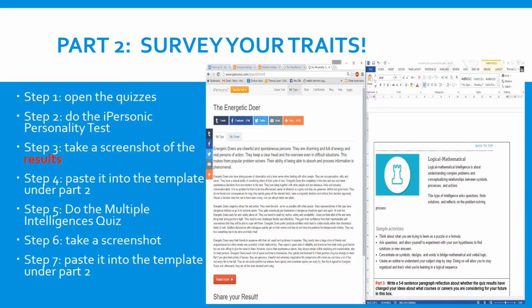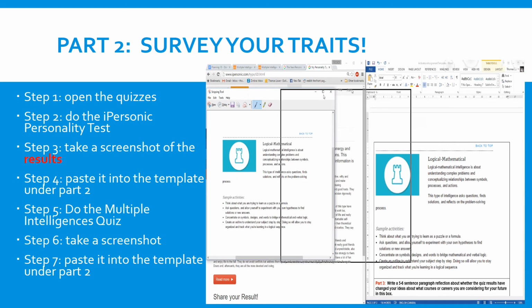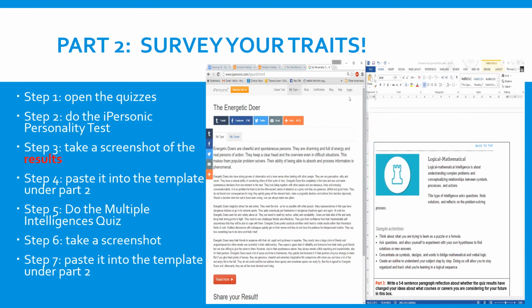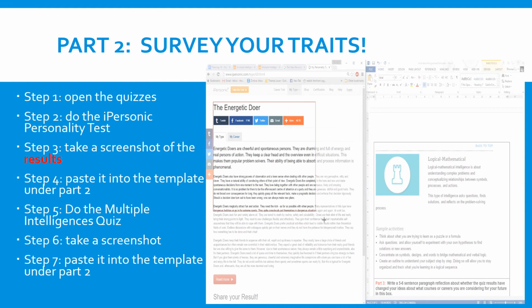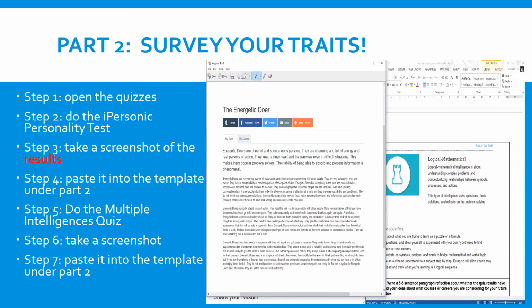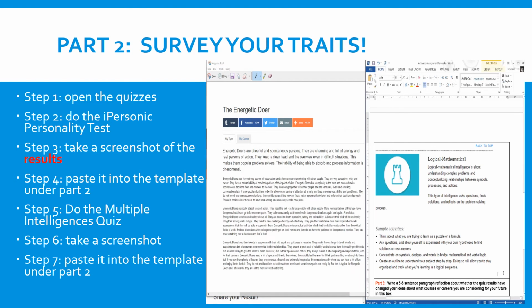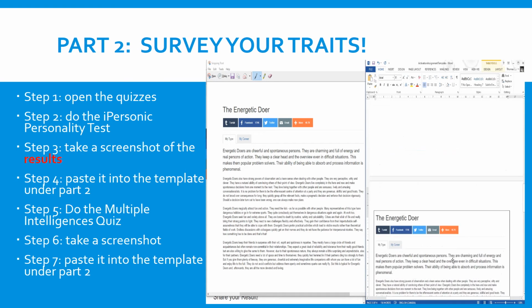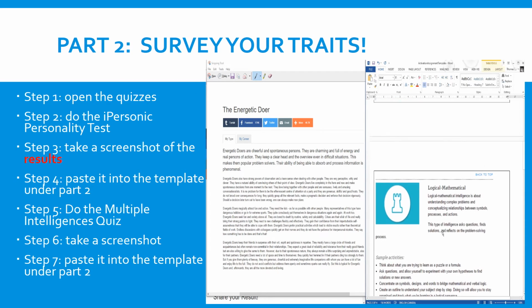Now this happens to be my result, the energetic doer, and I'm going to do the exact same thing. I'm going to take my snipping tool, and I'm going to hit new, and I'm going to create that picture of my results. I'm going to copy it over, and I'm going to put it over into my results over here. And now a quick shortcut, you can hit Control V to just paste it in there as well. You don't have to right click on it.